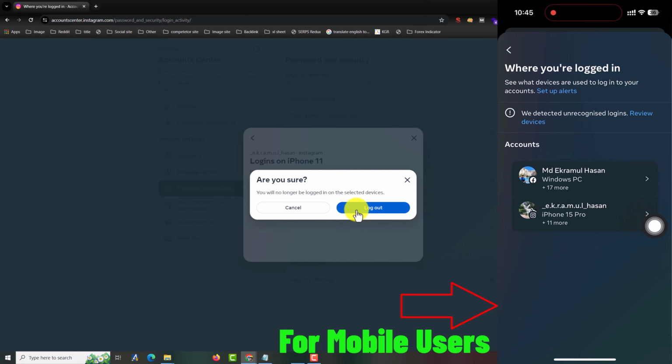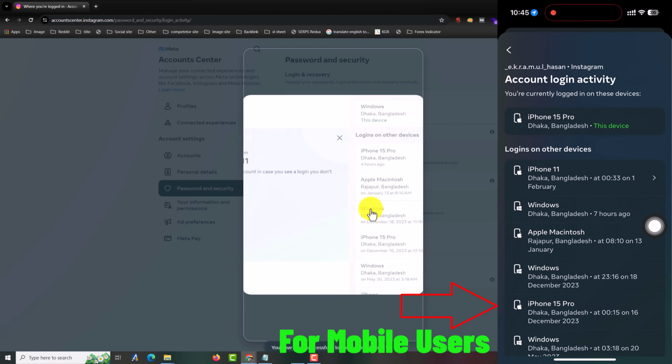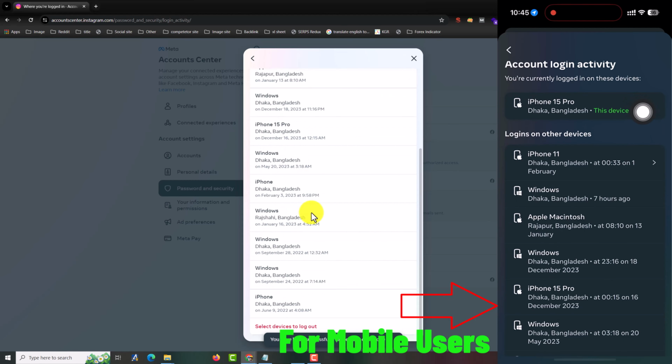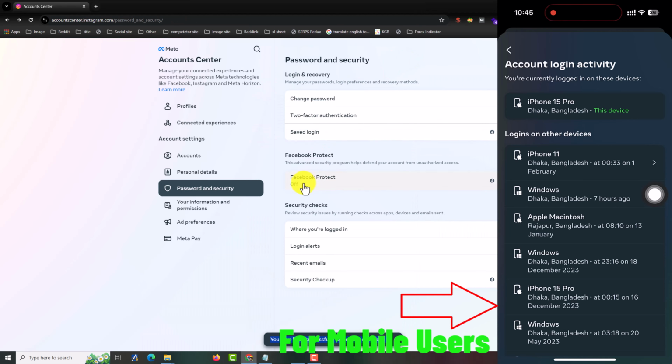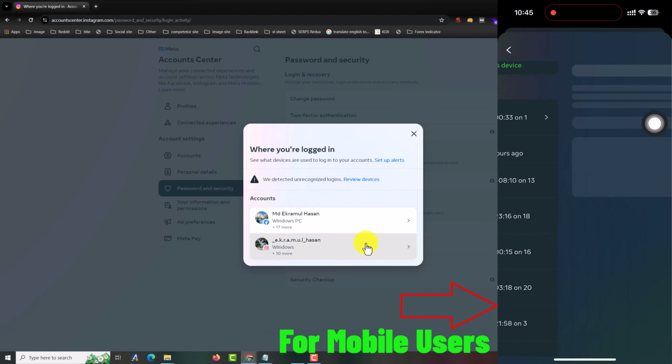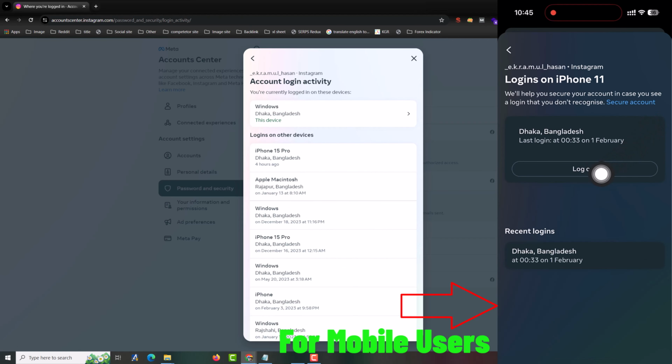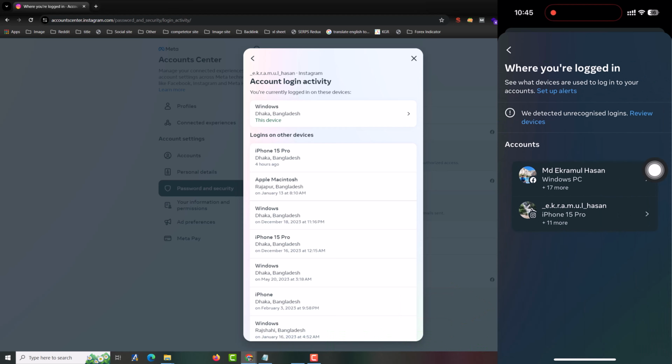Press on logout, and your device will be gone. You have been successfully logged out from iPhone 11. And for the mobile version, so let's check. And this is how you can easily log out from other devices.